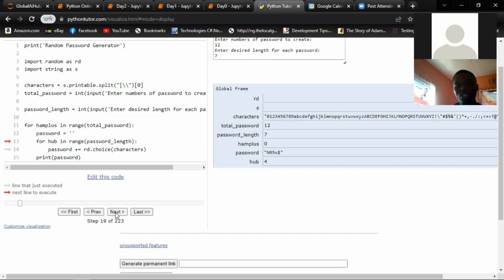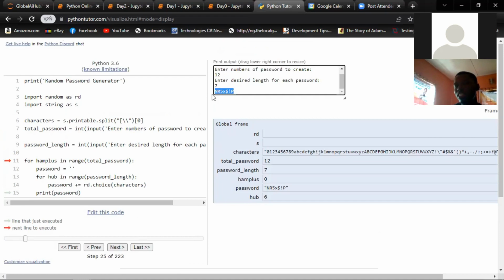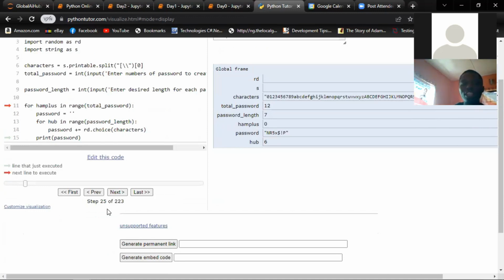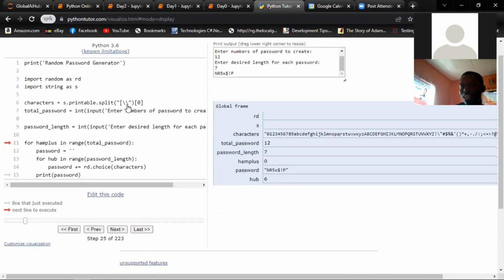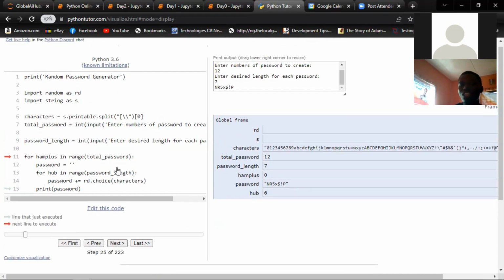So let me do this. So you see now on this screen, password has been printed after the loop. This is what it will do until it gets to the last step, and it has calculated for you that it is 223 steps that will be taken before this code will be finalized. And these steps are due to the number of passwords that I want to create and the length of each password I want to create.